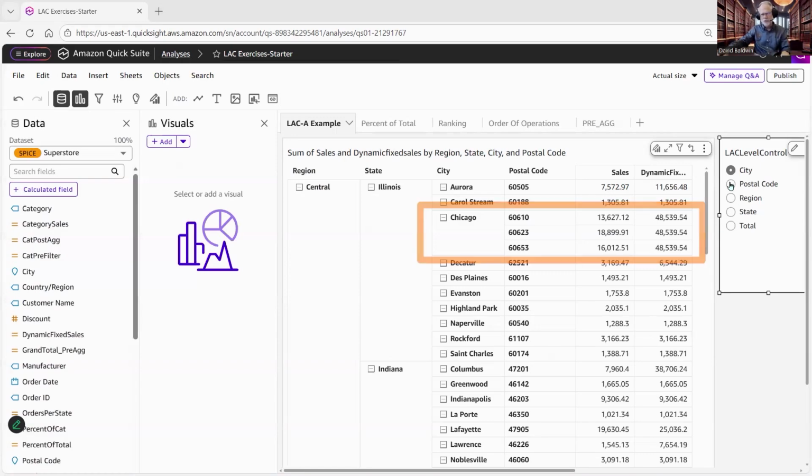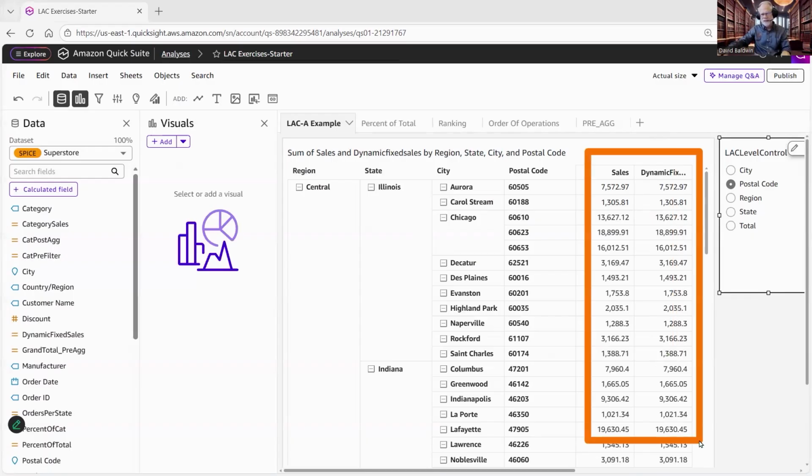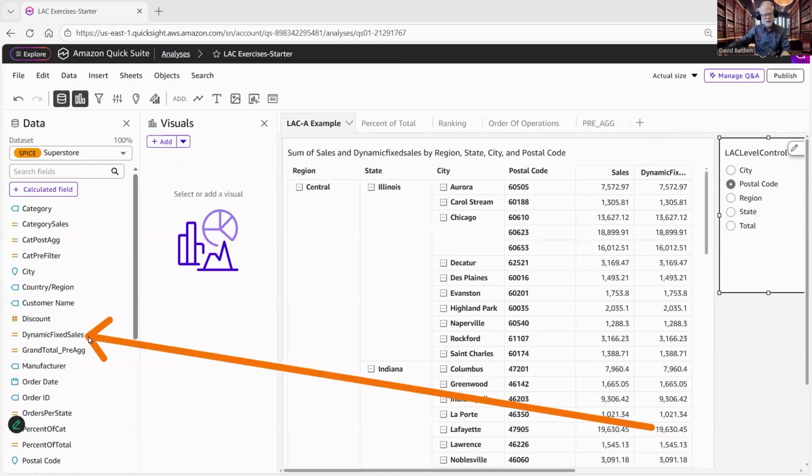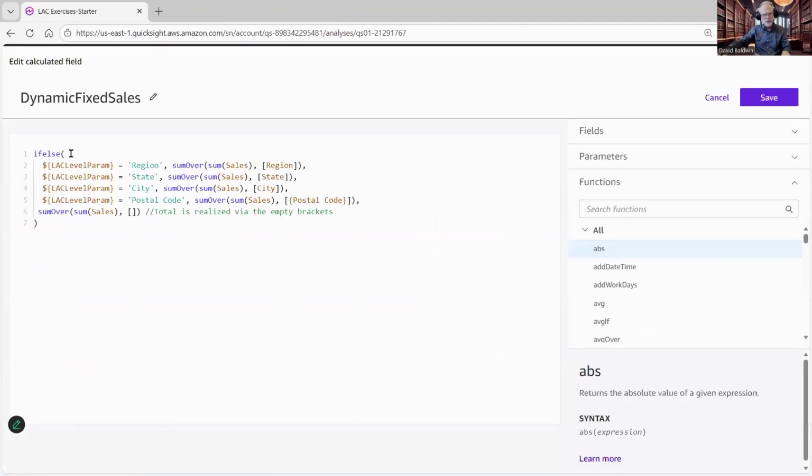But if I select postal code, then I will note that I have identical values between all sales and dynamic fixed sales. Let's see what's going on under the scenes by looking at the dynamic fixed sales calculated field. Here I have some if-else logic that's looking at the parameter, LAC level param, asking if it equals one of the values that we saw, that is region, state, city, postal code, or total, and then is tying a value to whatever the parameter setting is using a sumOver function.